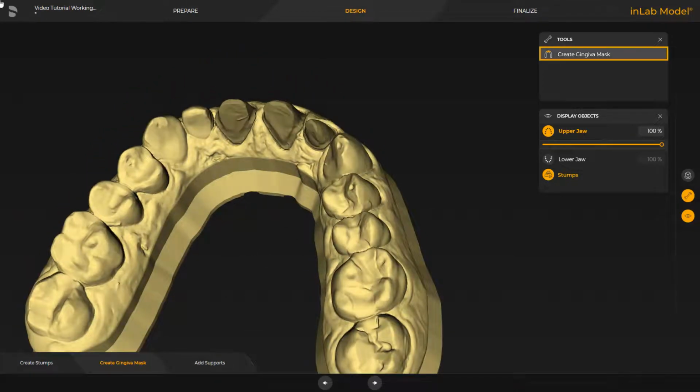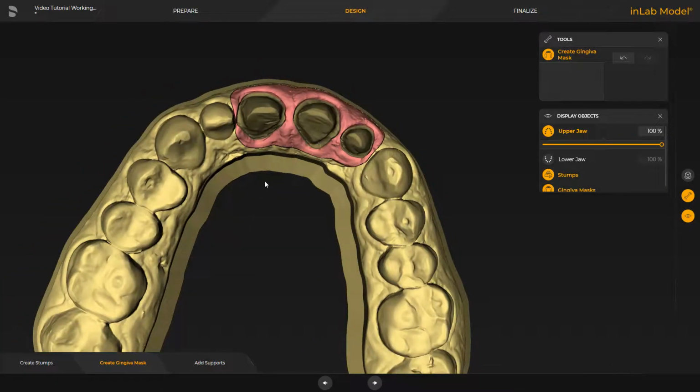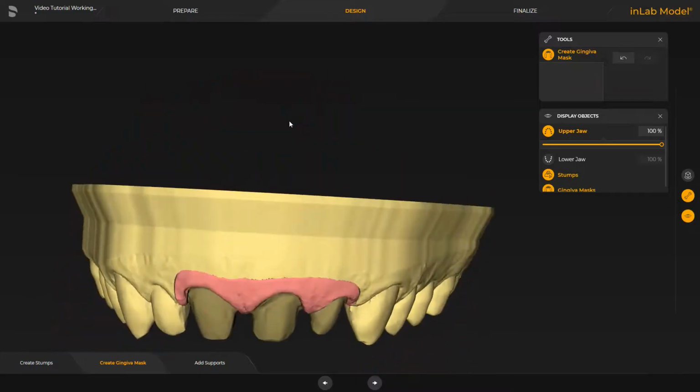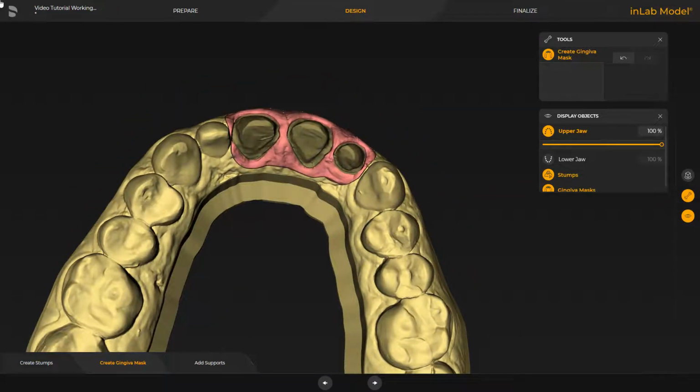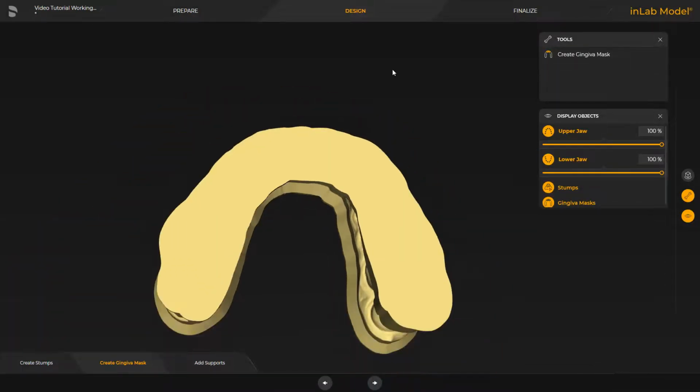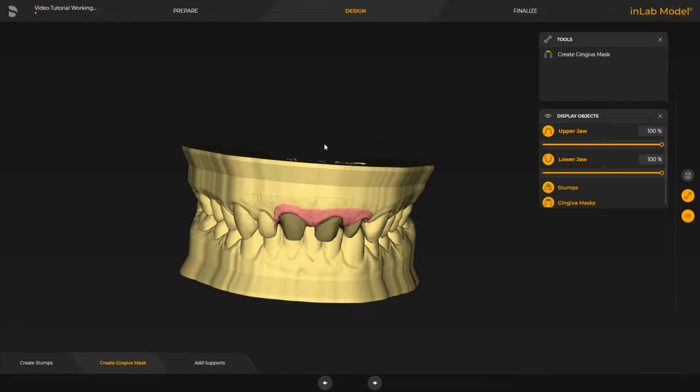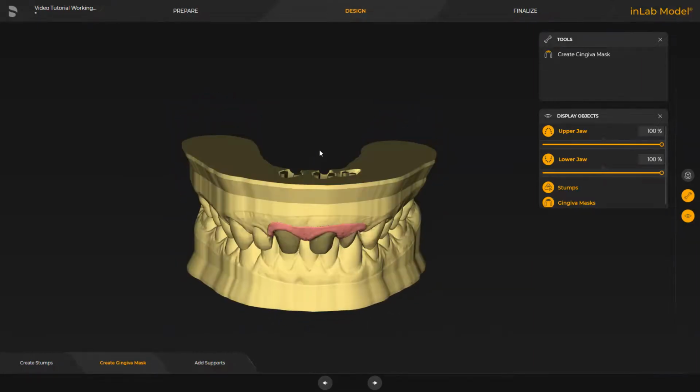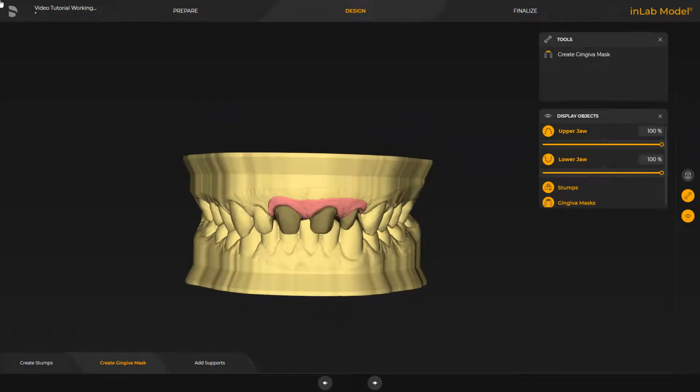We select the corresponding tool and define the preparation line of the gingiva mask. Since the procedure is the same as with the Clean Model step, at this point we will skip the modification, and next you will see the final calculated gingiva mask. We disable the tool again, enable the lower jaw, and switch to the last step, Add Supports.